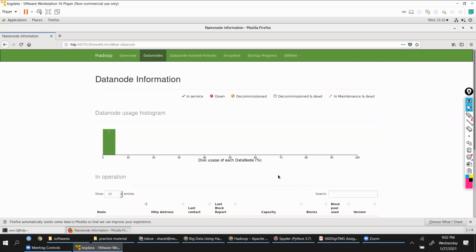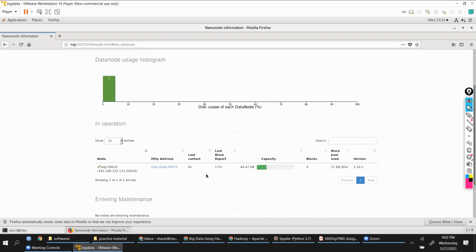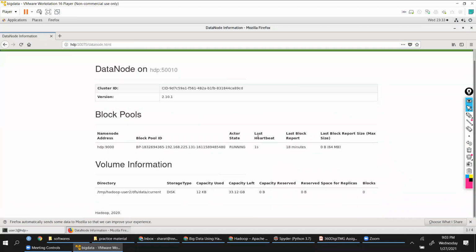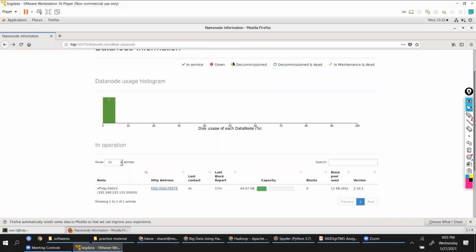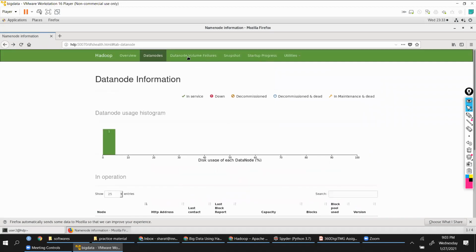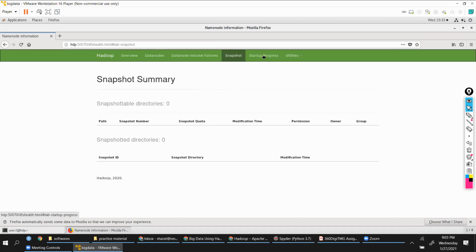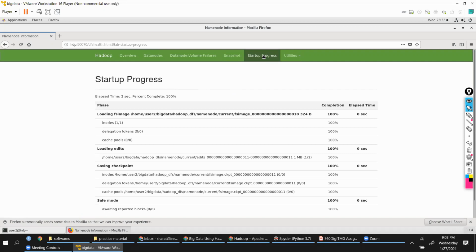This is your data nodes. Disk usage of data nodes is shown, right? And yeah, you can also click on this to go to your data node location. This is your direct data node location, 7.5. Then we can also use startup process, data node volume features. There's nothing here basically. Snapshot is like a backup summary. And then startup process. This is how it is getting booted.